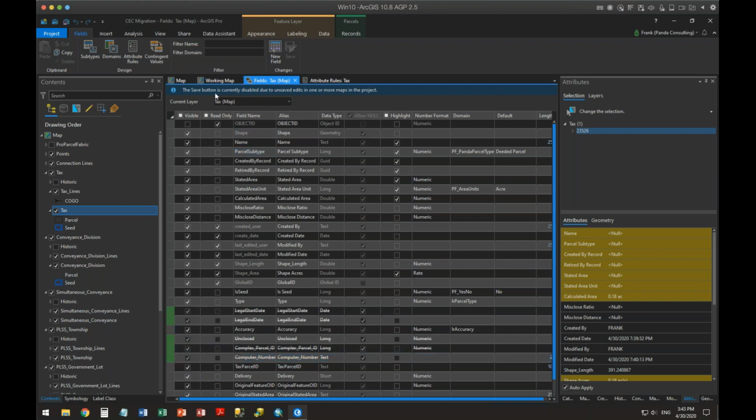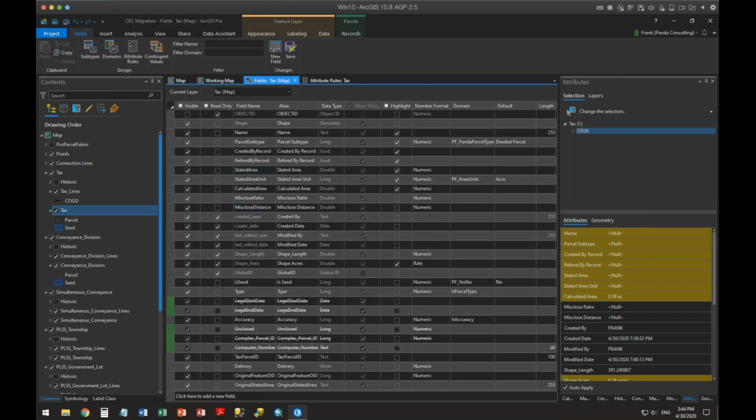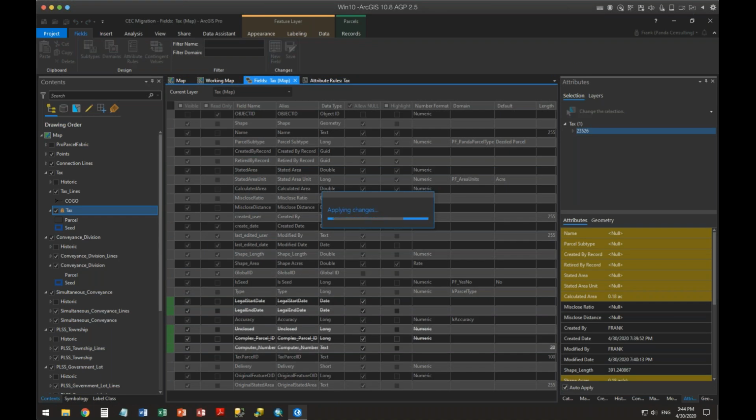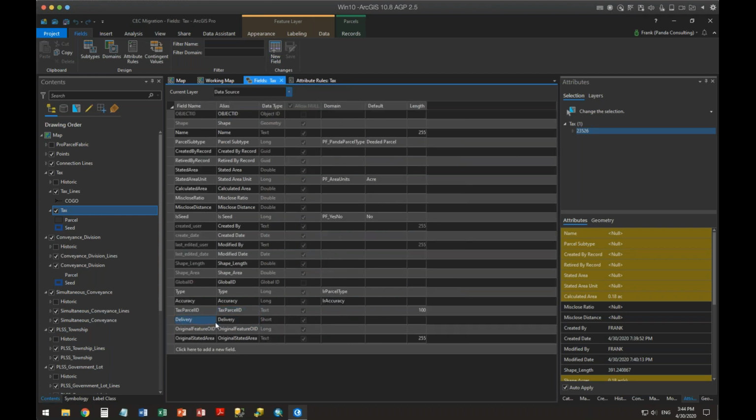By the way, I have edits here. This is telling me I have edits. Let's go ahead and save those edits, and then go back here. Now I can go and save this thing and get rid of those layers, get rid of those fields. They're done. Gone.